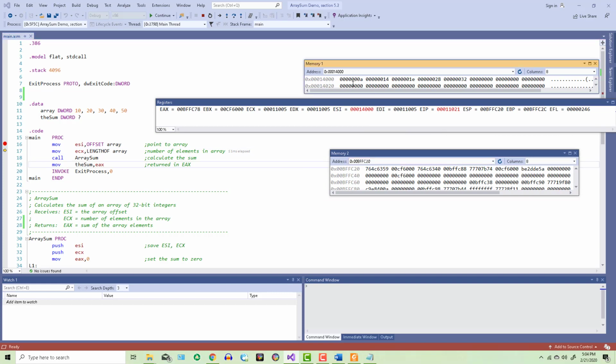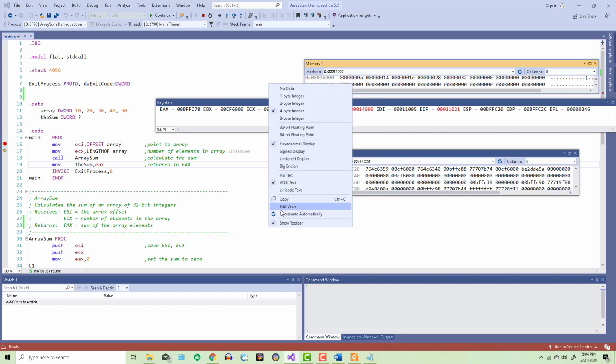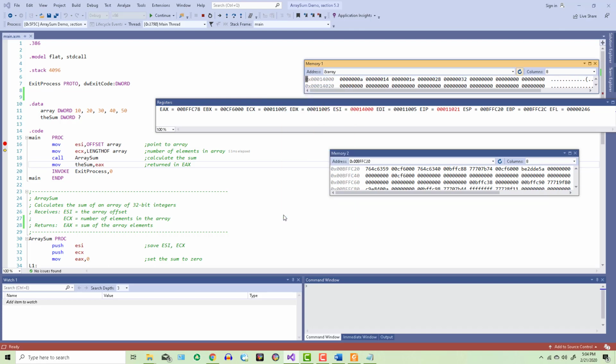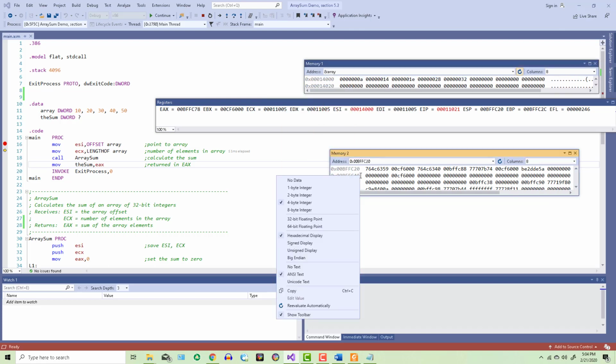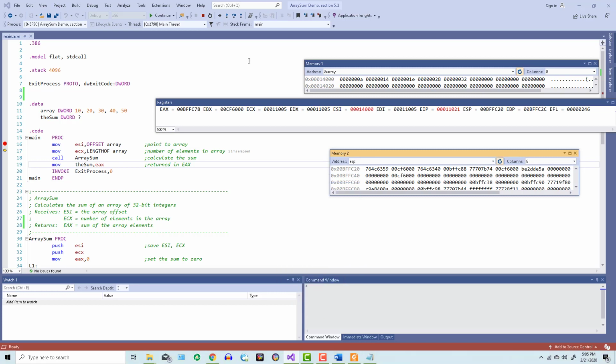And let's not forget to make the memory displays automatically update. I'm going to do that with both memories that we're showing on the screen. Now we'll get the array length into the ECX register. Take a look at it. It holds 5, which is how many double words are in the array. Look at the instruction pointer. Again, it's pointing to the next instruction's address in the code segment.